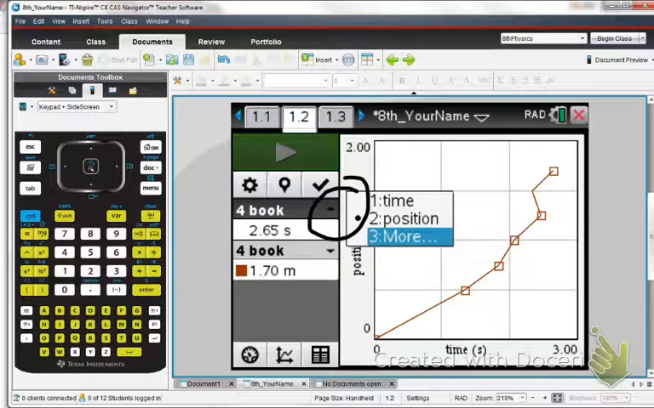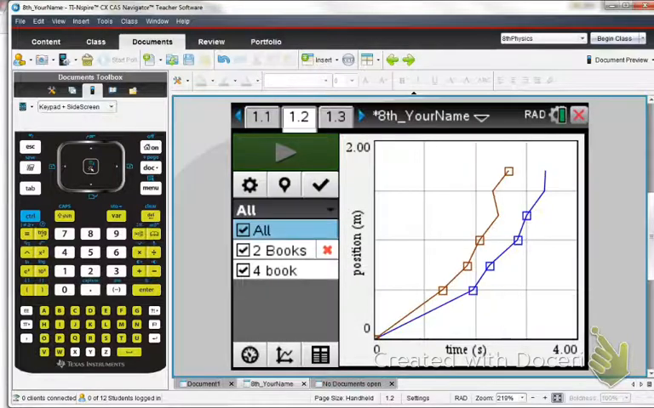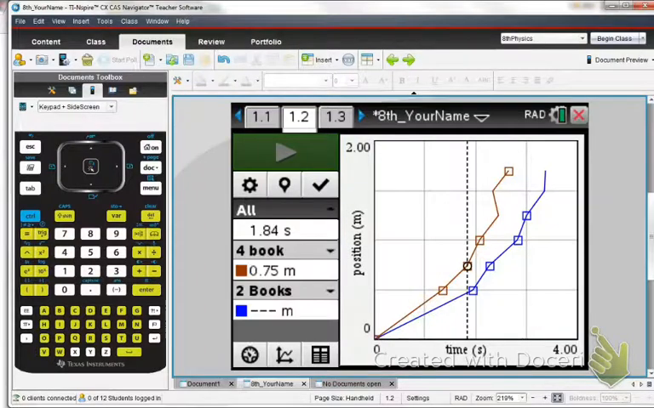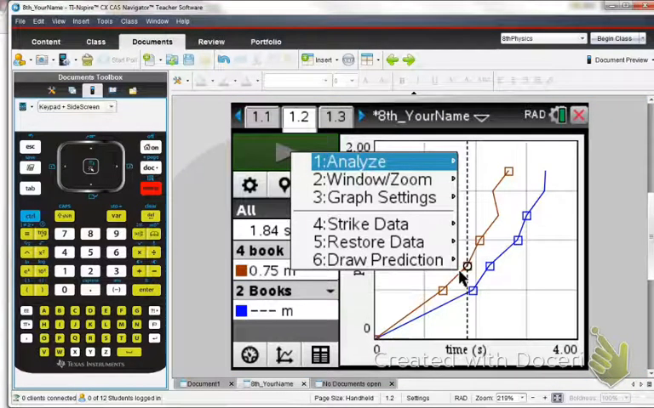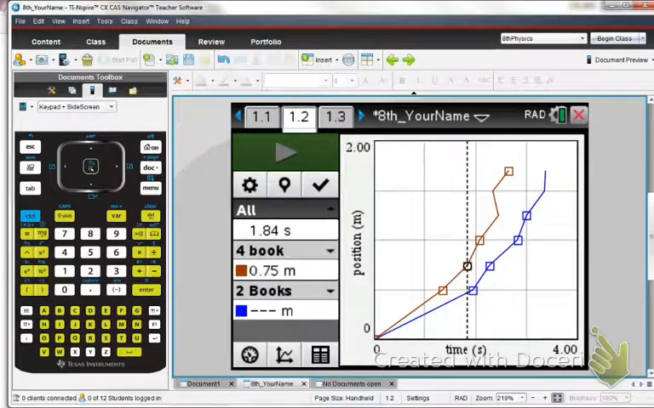You can select that little up arrow, and when you do that, you get this little drop-down menu. You want to select whichever ones you want or select all, and they'll just all show up. Now, the next thing you're going to do is take your cursor over to the lines, like right around there. Once you're on the line, hit Control Menu, and you want to select number 3, Graph Settings. From Graph Settings, select Point Options.